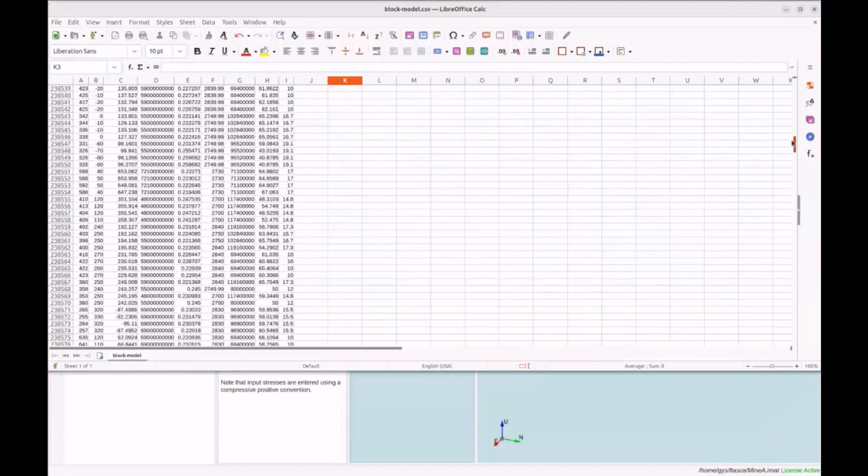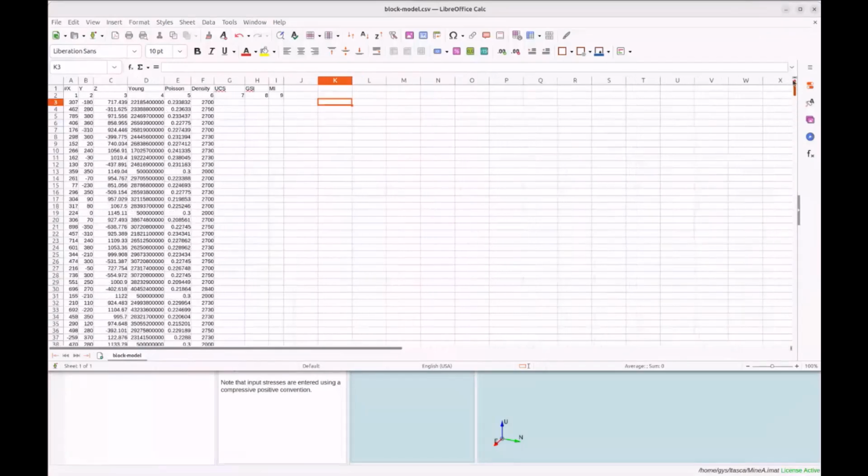So I'll just scroll down. You can see in some instances these fields are populated, and in others they're not. So what we're going to do is import this block model data using IMAT's CSV importer, have a look at this block model, and then finally, when we build our FLAC3D model, we're going to use this block model data in the FLAC3D model.